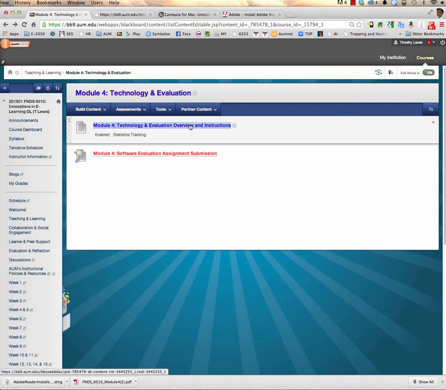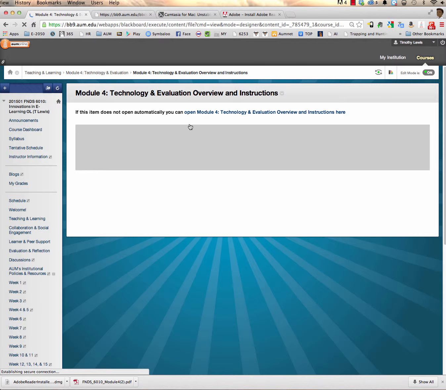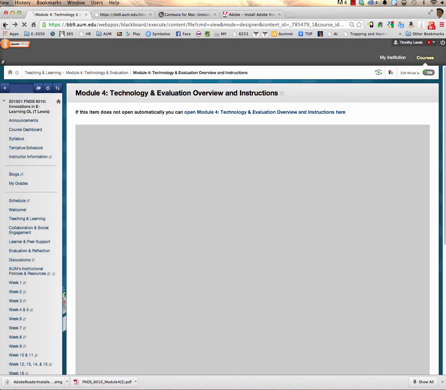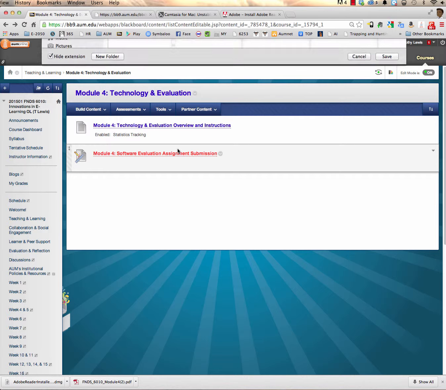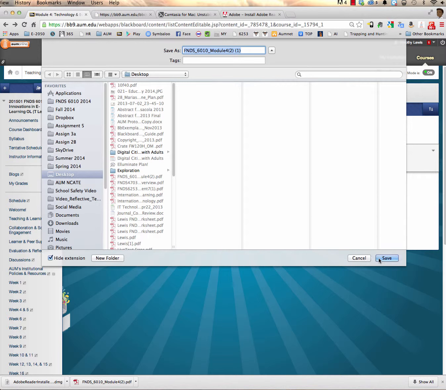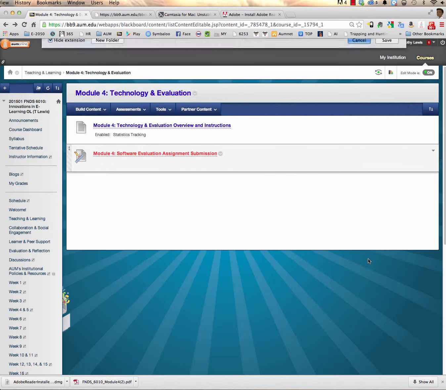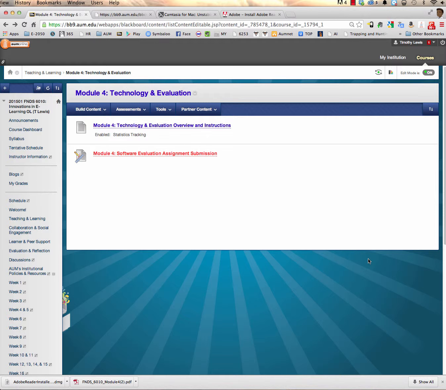And once again, right-click on this link. As you can see, I didn't right-click on it, but you want to right-click on it, save as, and save it to your computer, and then open it with Adobe Acrobat Reader. That will be the only way you have interactive content.